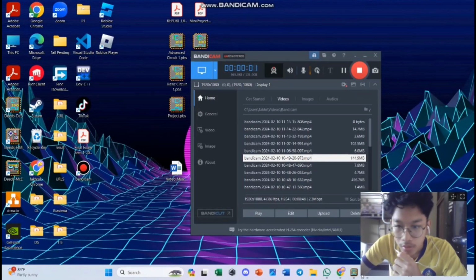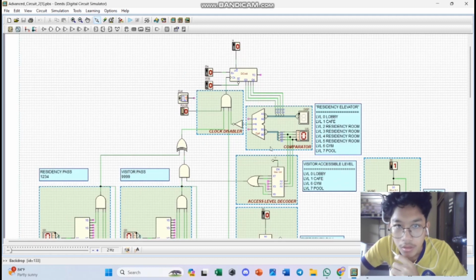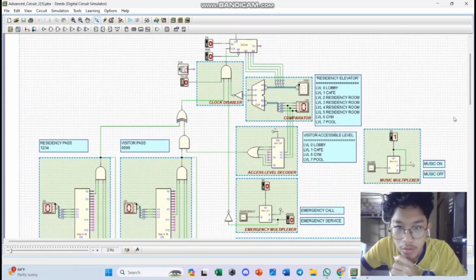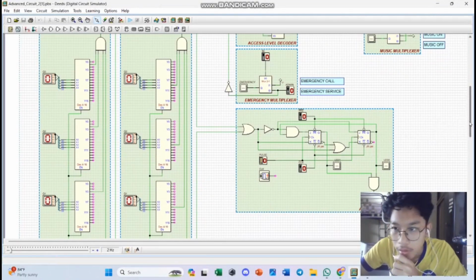Assalamualaikum warahmatullahi wabarakatuh. For the next part, I'm going to explain advanced circuit 2. Basically, this circuit is the same as advanced circuit 1. The difference is that this circuit uses these components, while advanced circuit 1 just uses logic gates. We get this circuit by converting the logic gates from advanced circuit 1 and using these components to make the wiring and the circuit simpler.